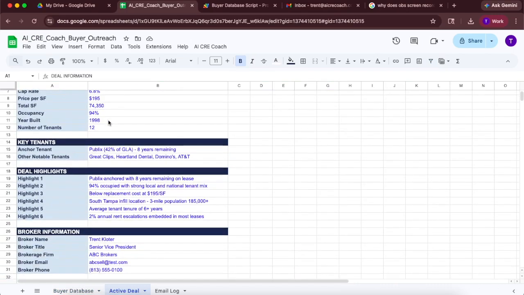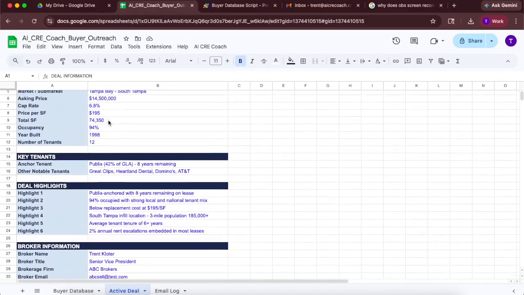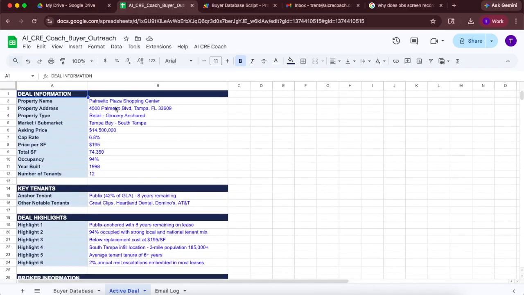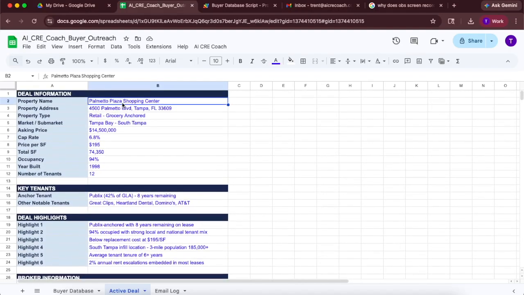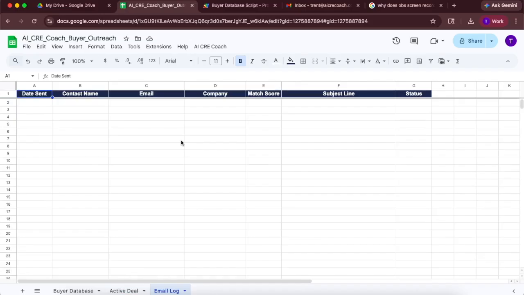So this is the listing that you're trying to market to these buyers and the kind of information that we're inputting on this tab. So this is a shopping center, but you could set this up for a storage property, multifamily, whatever kind of asset you're trying to sell. And you could do it with this tab here. And then we have an email log. So this just identifies the buyers and emails and dates created. And you'll see here what that looks like in a moment.